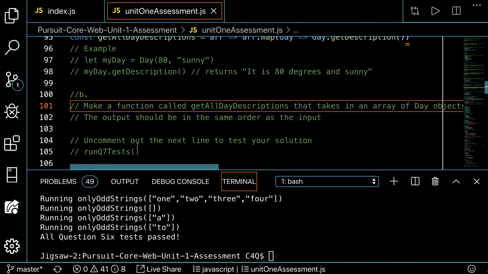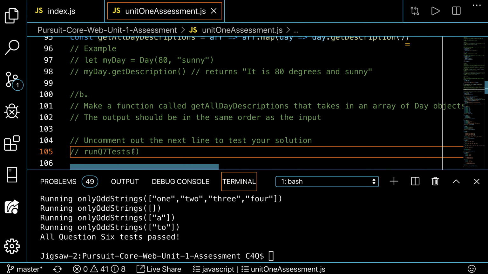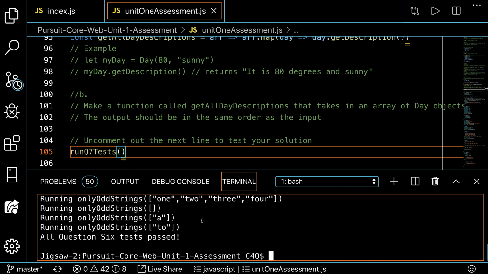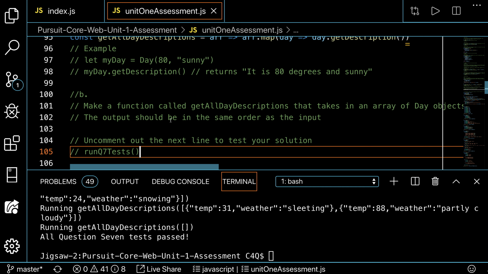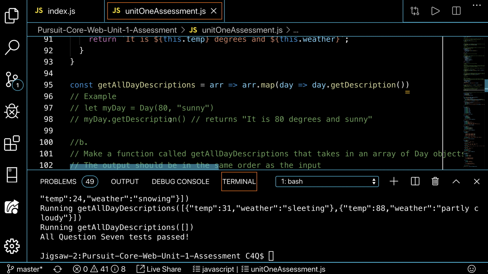We can go down here and uncomment the tests. And when we run it, all the tests passed. This is what a 100% test essentially would look like. Not too bad, yeah? Questions on it? Yeah, Maria.